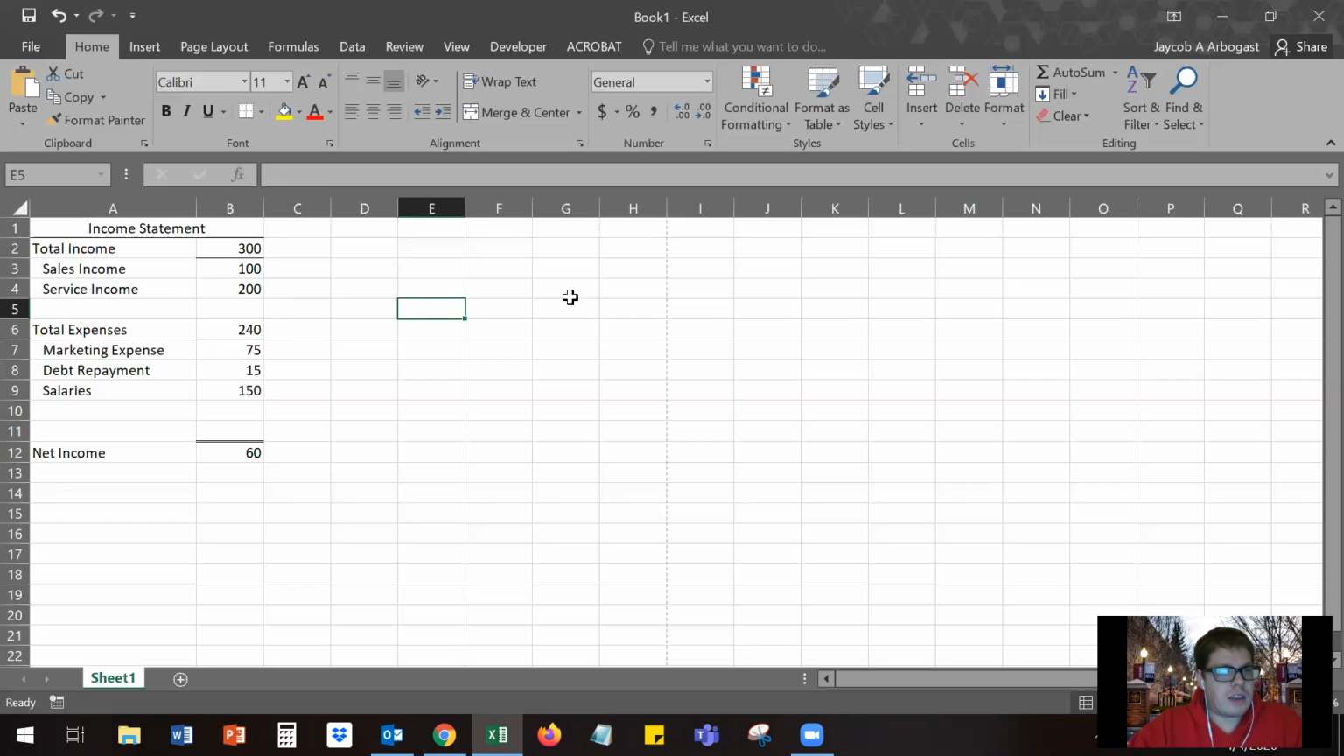So that's just basic data entry, and formatting some text to make it look nice, and I think that is a pretty good way to go.